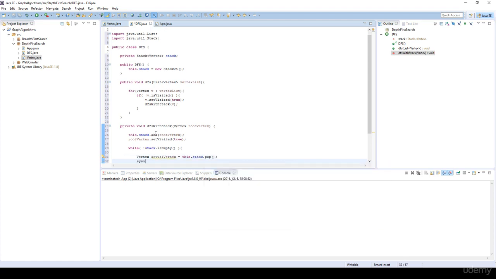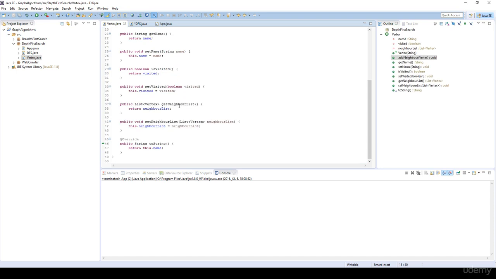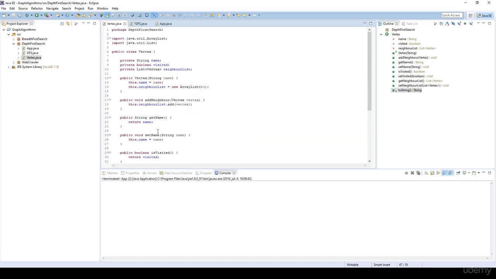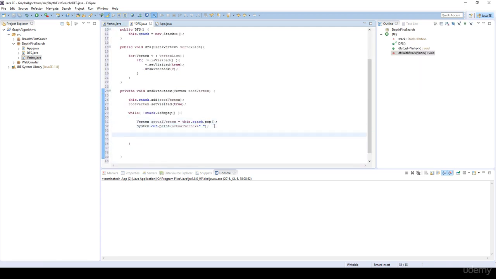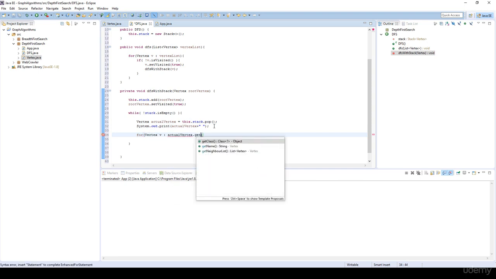I'm going to print it out to the console. So System.out.println, print the actual vertex plus some spacing. And because this vertex has the toString method, because we have overridden the toString method, that's why it's going to be called and the name is going to be printed out. Okay, and after that we have to visit the neighbors of this actual vertex. So actualVertex.getNeighborList.